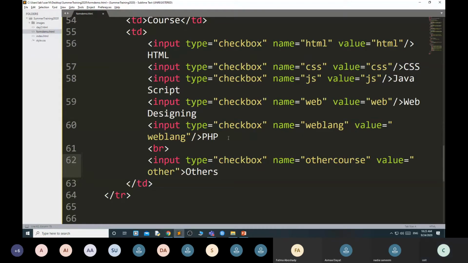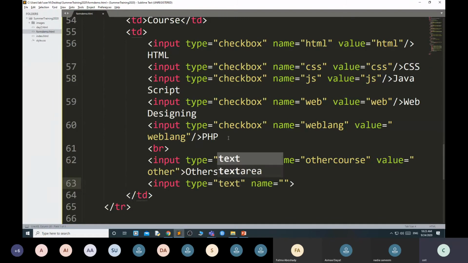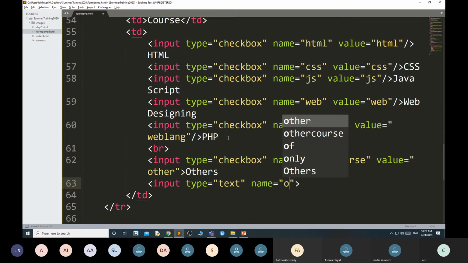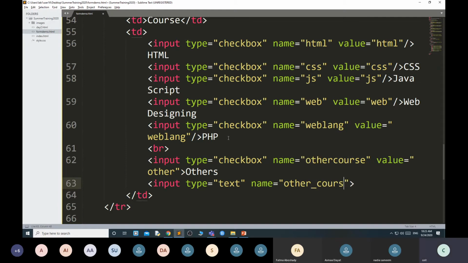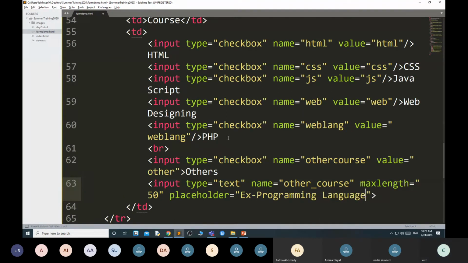Once you select the others, then you will get the text box. Input type text, name other course, max length 50, placeholder, example like programming language. Okay, and here you can write, no need of that.